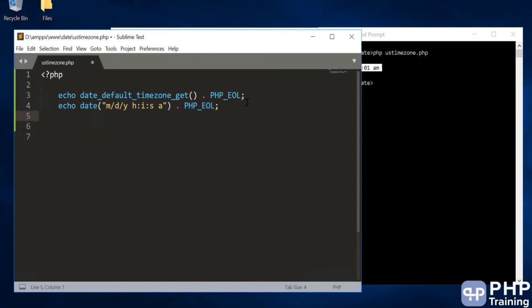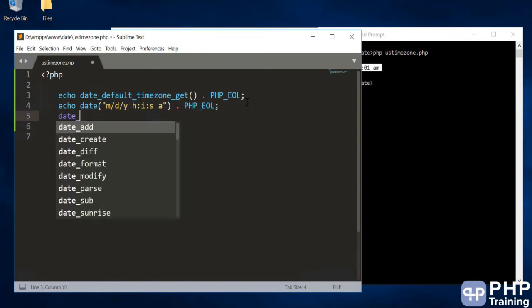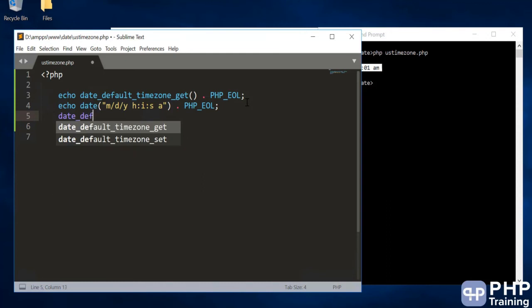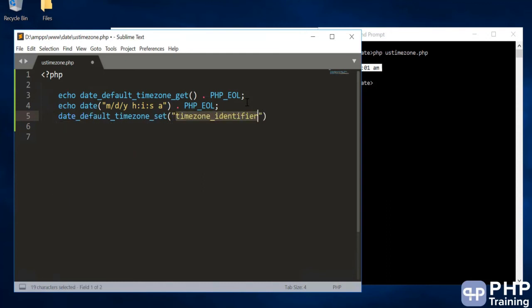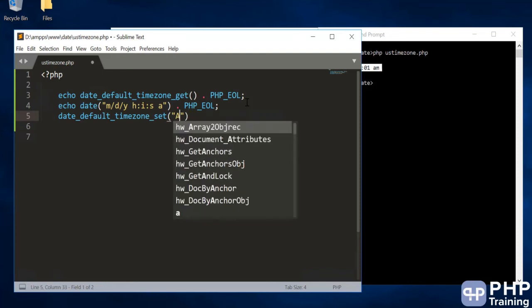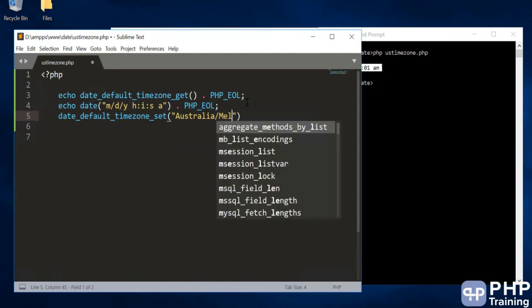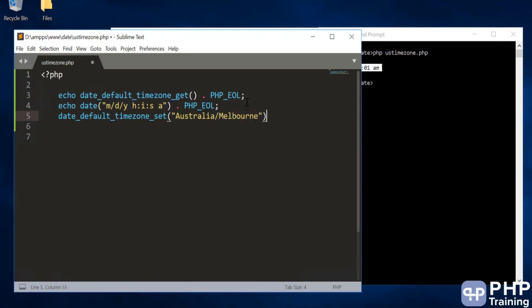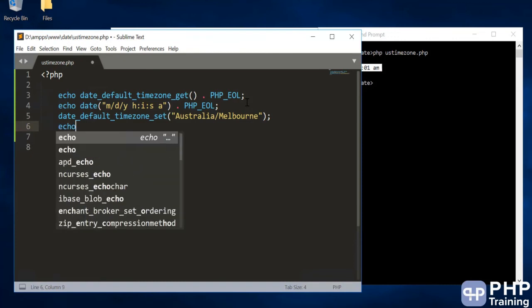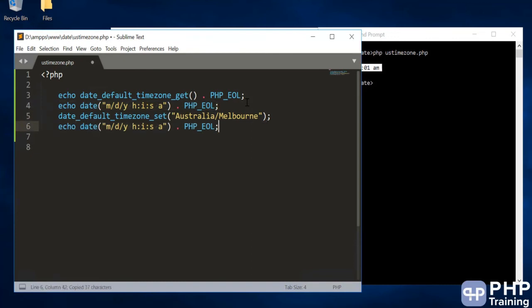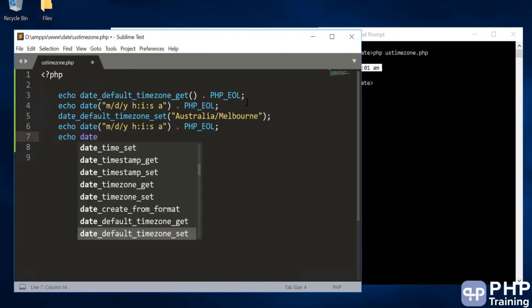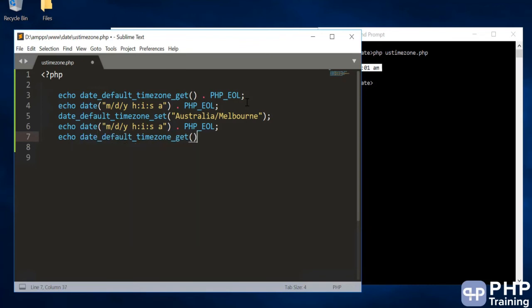So let's now change the timestamp. We can say date default time zone set. Now you say Australia/Melbourne, right? Then you can echo the date and time of Australia. Then you can echo the date default time zone get, so we'll see what is the difference previously and then after you change the time zone.